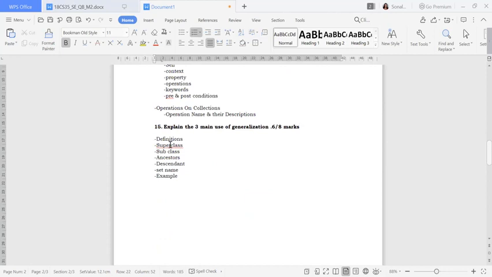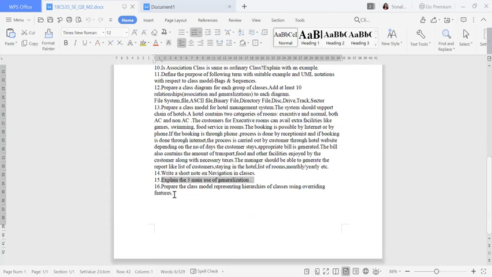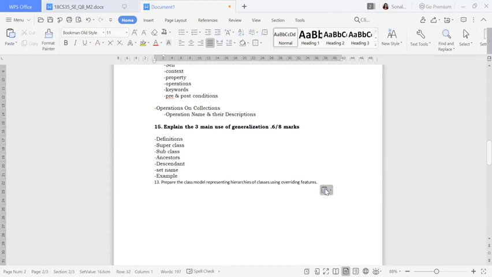Fine. So now, okay, the last question. What is the last question? Prepare the class model representing hierarchies of classes using overriding features. This question used to come in your exam. So you have to see the answer of this particular question and make it bold. Okay, so overriding features. What you are going to write: the first thing will be the definitions. You need to write the definition about the overriding.